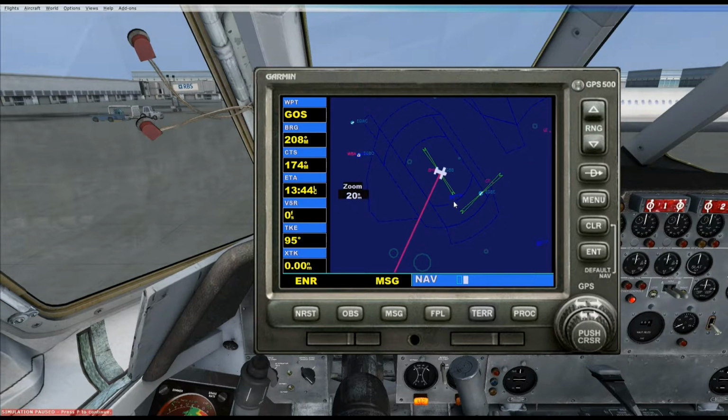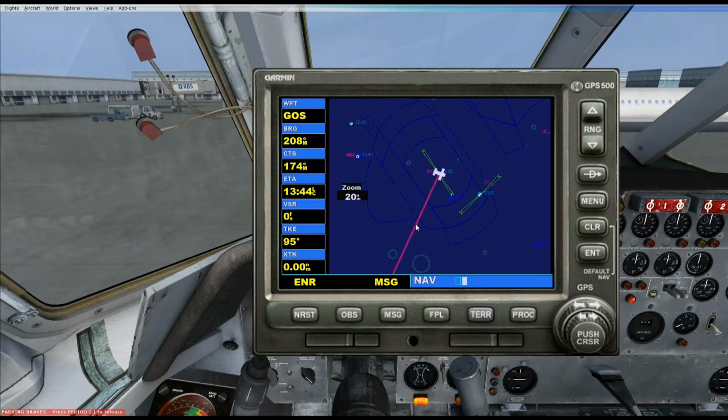Now because the autopilot will be linked to the GPS, once I have taken off, all I need to do is to select automatic navigation, and the autopilot will know where this route is and will turn the aircraft in order to connect with that route.